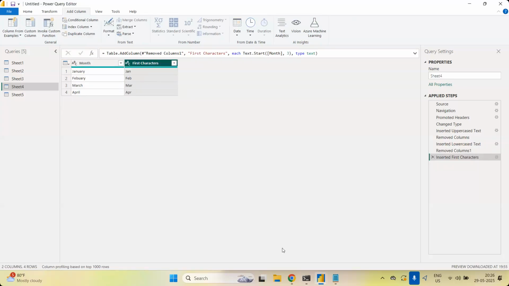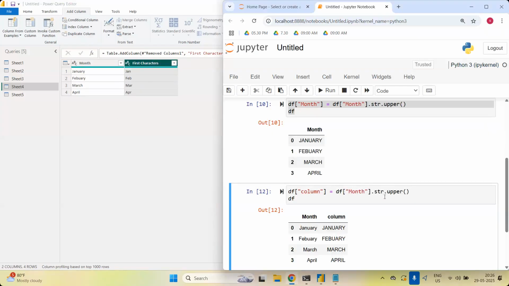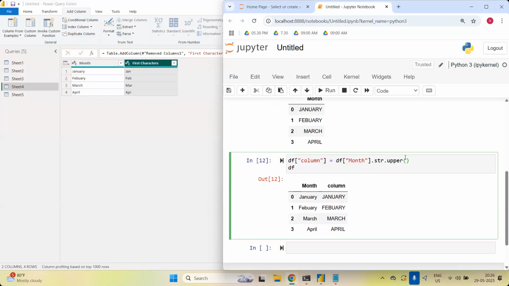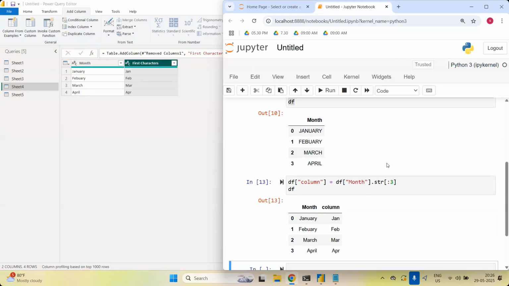Sir, can you show the same thing in Python? Absolutely. You want a new column: df of month dot, instead of string upper, str of, once it is converted to string, we are applying the slicing up to 3. Up to 3 means 0, 1, 2, right? And it will give the 0, 1, 2. Point is clear. So that is how to extract the first 3 characters.